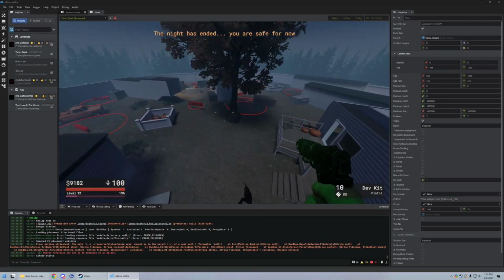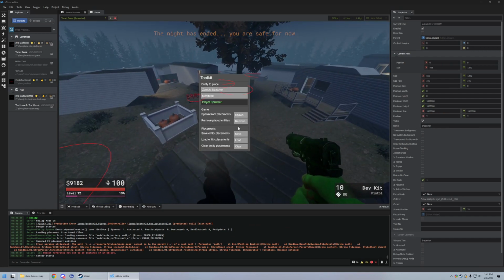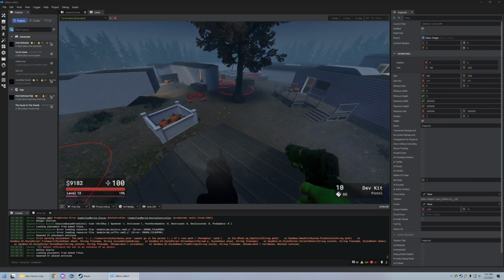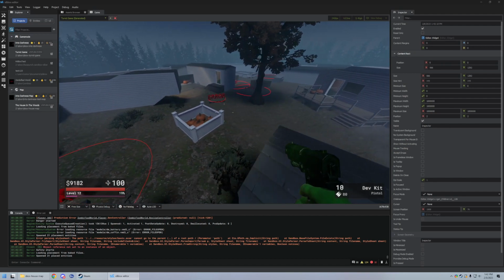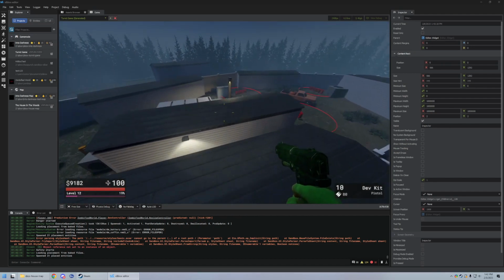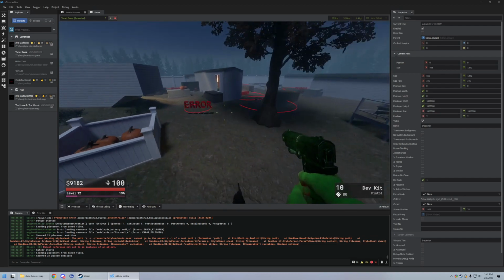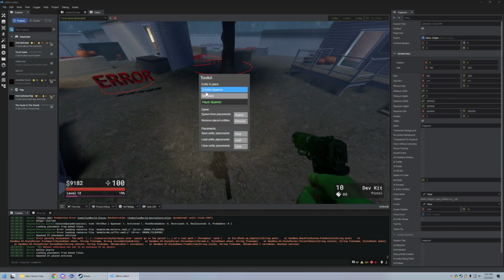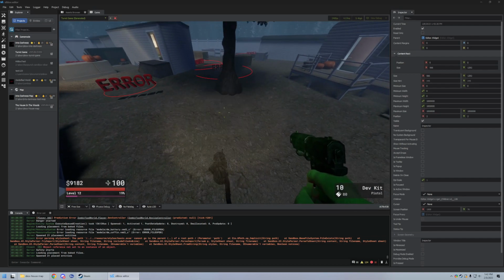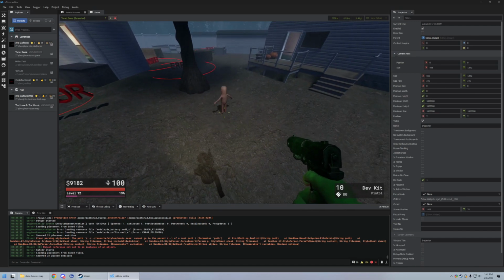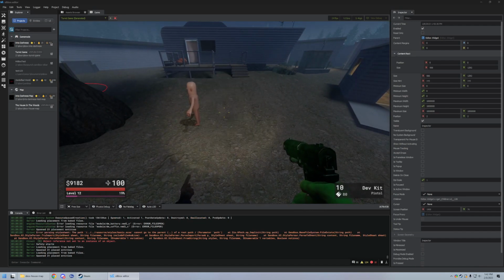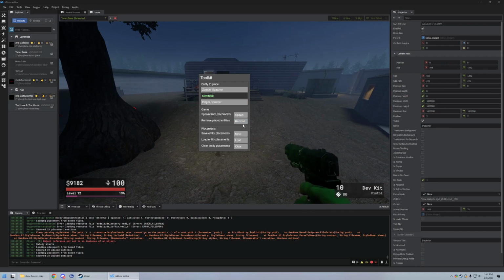Now, if I'm happy with these placements, I can hit this spawn from placements button here, and it's going to spawn whatever is in the placement file. Now that's not going to be what I have out right now. So for instance, if I remove these and create a merchant like that and I hit spawn, nothing actually happened there.